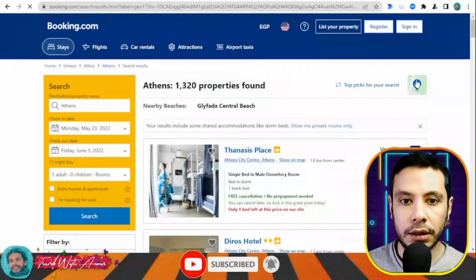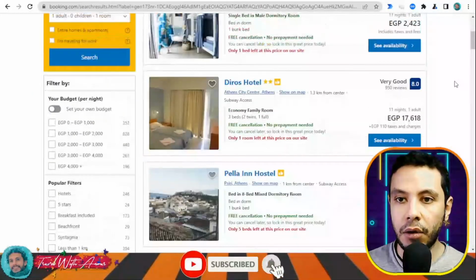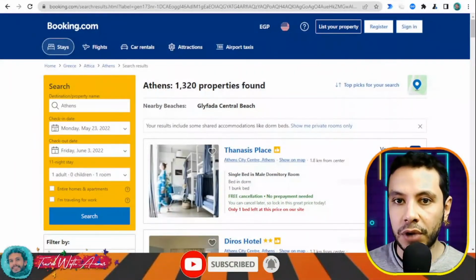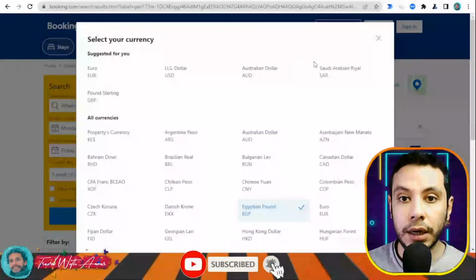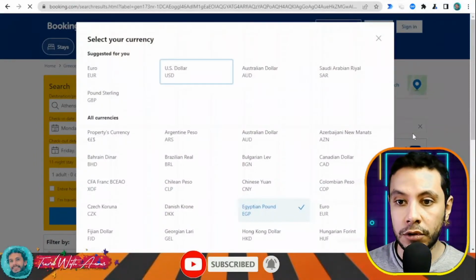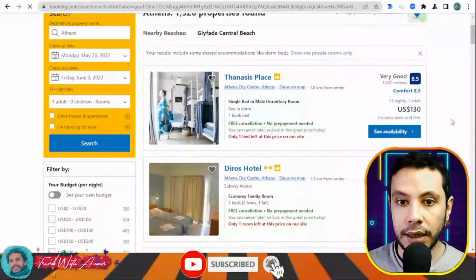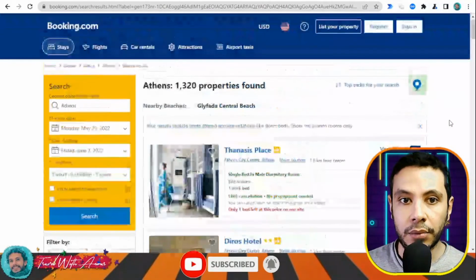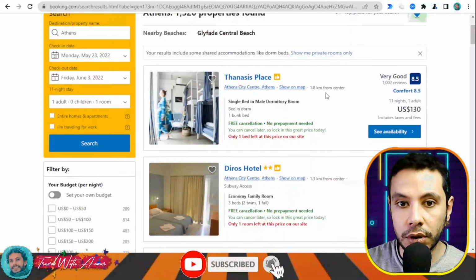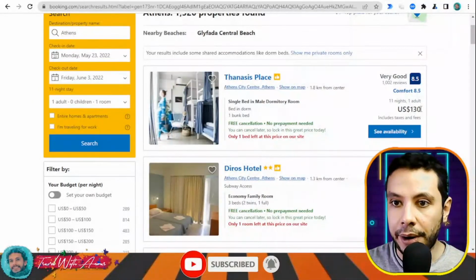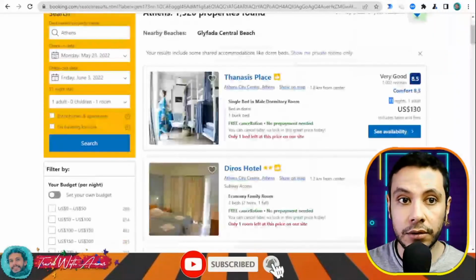All right, here I am having all the offers. The price here, the currency is in Egyptian pounds. I would like to show it in US dollars, so I will choose US dollars over here. That is the price for Athens, 130, this hotel, and that's for 11 nights for one adult.